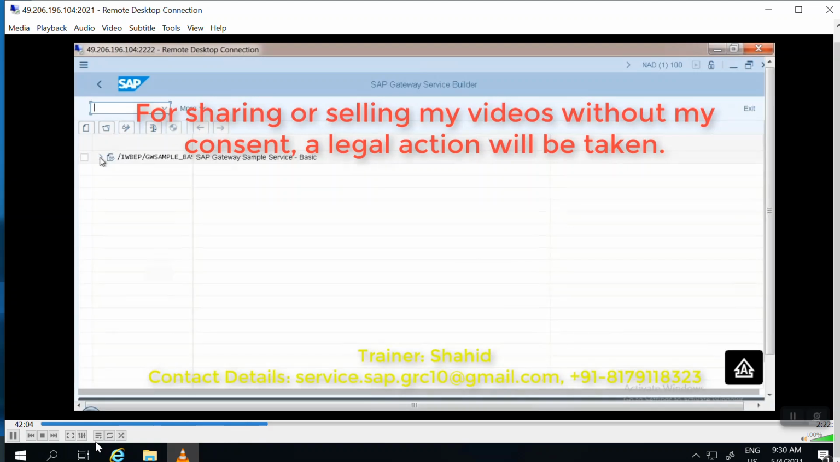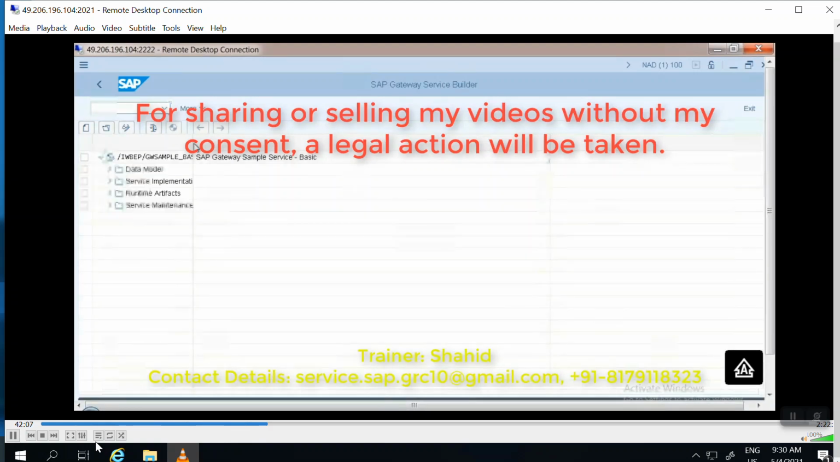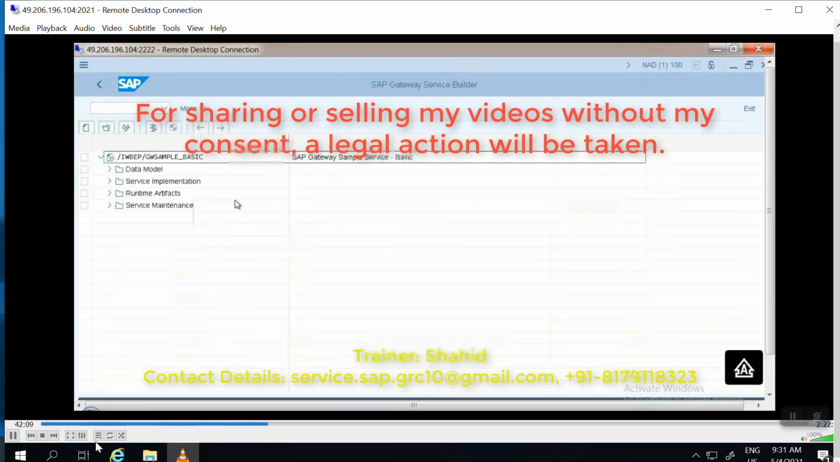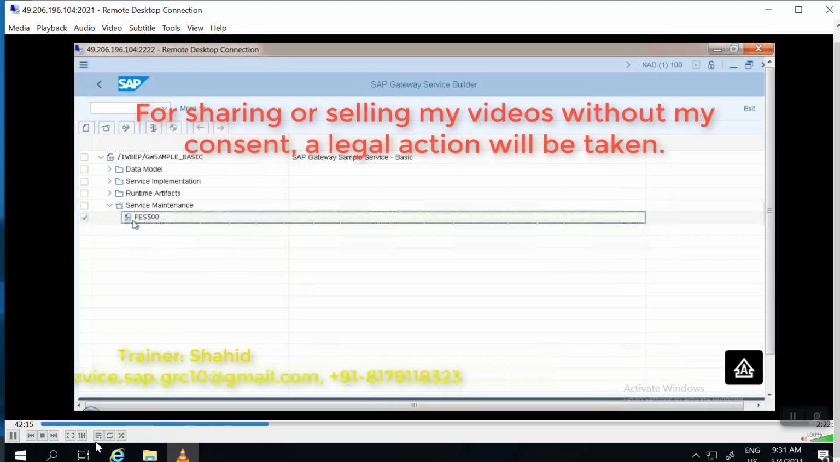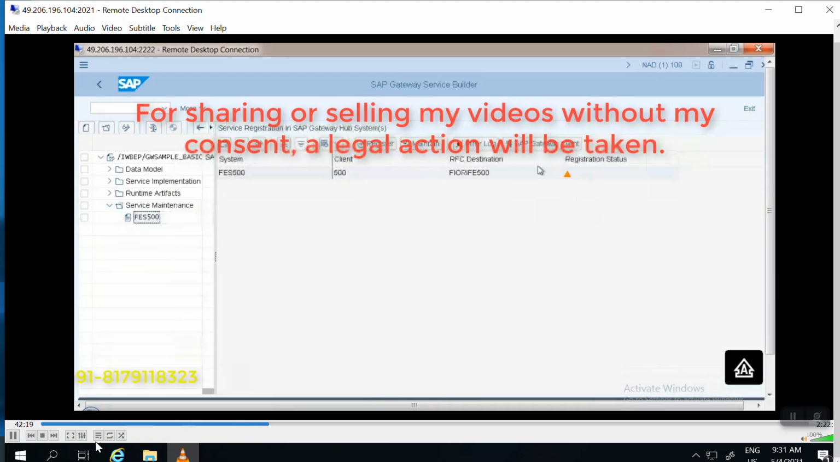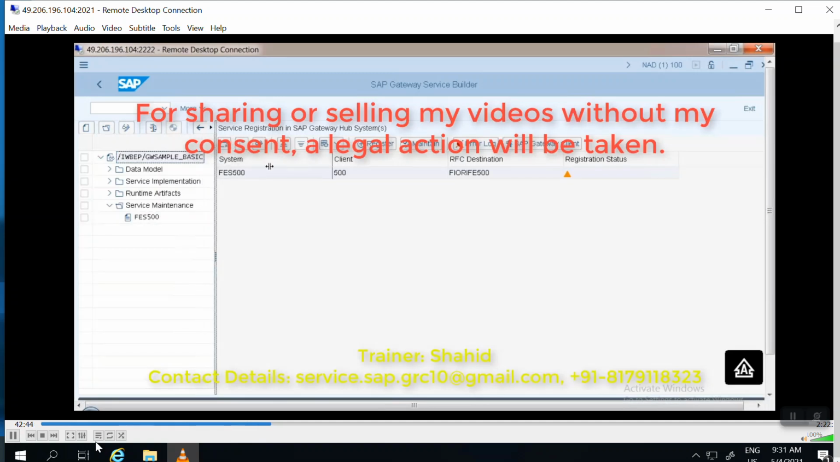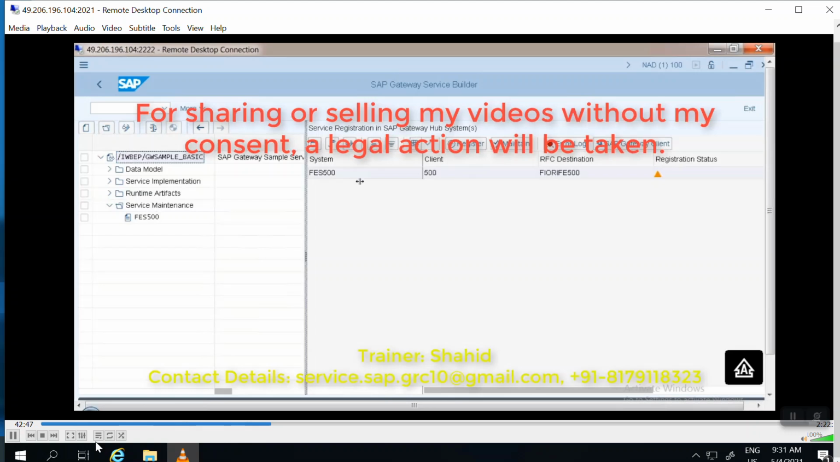Okay. Service maintenance, and here it is already defined. You can just double click on it so that you can find the status. Got it. So it is already defined. The reason is that I already defined it for the other clients. For other clients, I have registered this service. This is the service name which I have registered, and this is the basic service required for the developers.